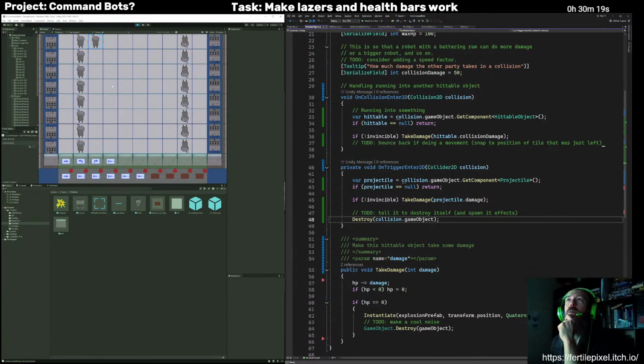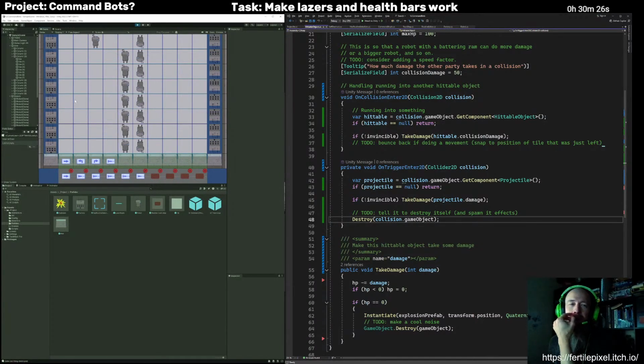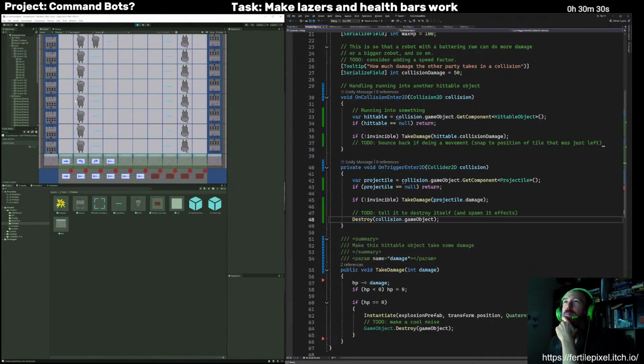Is it going to get exploded? It didn't. Oh, and it's also going to get shot in the back by its friend. I don't know if I want to turn off friendly fire here. I possibly do, but it is funny. So that means they need to move out of the way of their buddy before they can get shot.